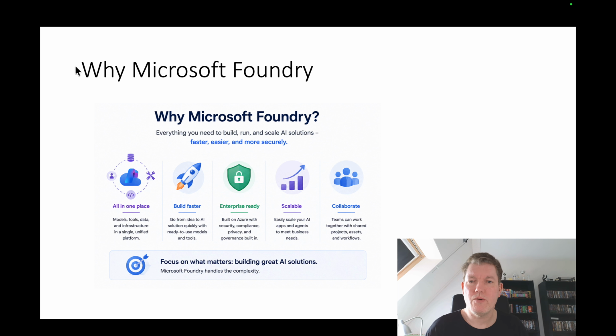So why do we want to use Microsoft Foundry? It's all in one place. It builds faster. You are enterprise ready. It's scalable and you can collaborate together. So it's really the Microsoft way of saying, okay, we want an AI solution, then Foundry is one of the things to do. And don't think it's hard. You can actually do this as a beginner. Yes, it's a learning curve, but you can.